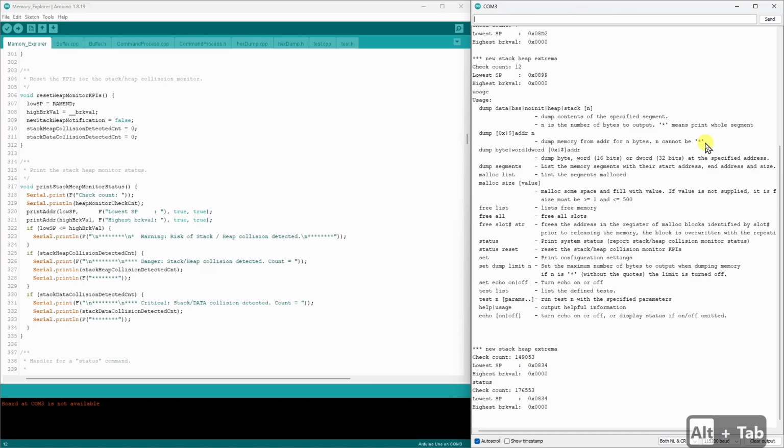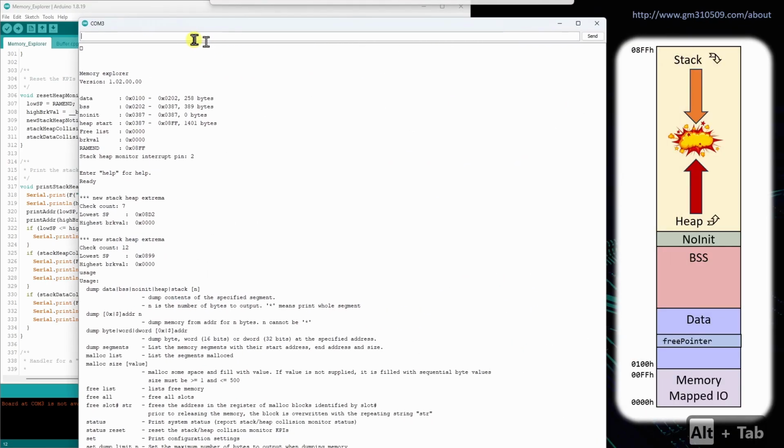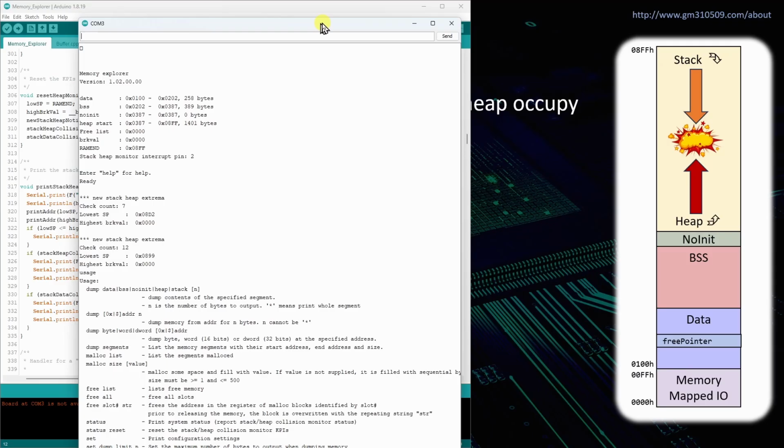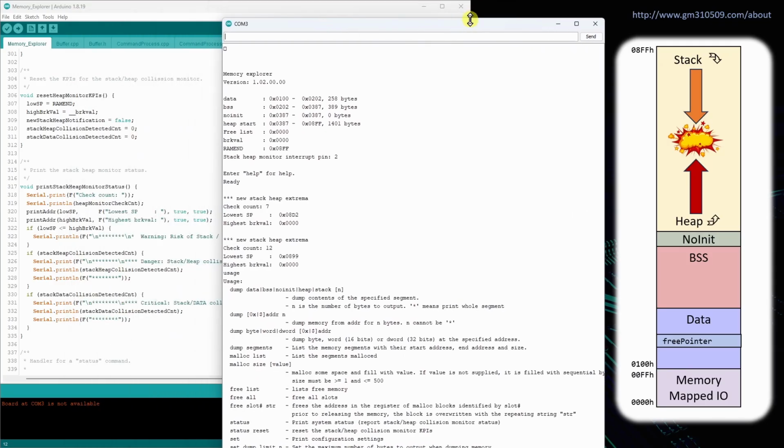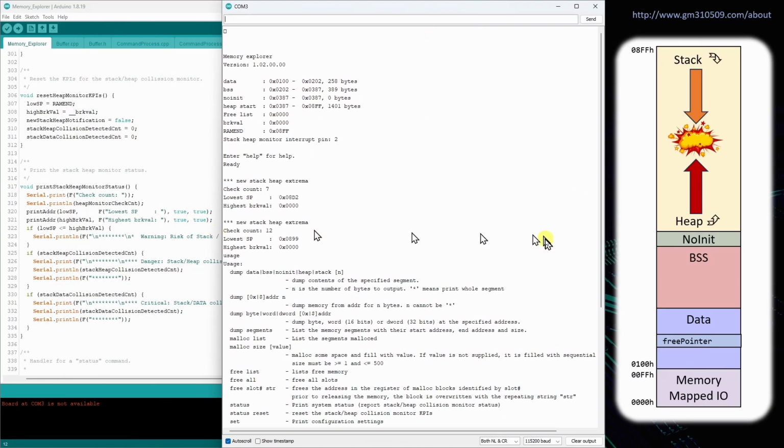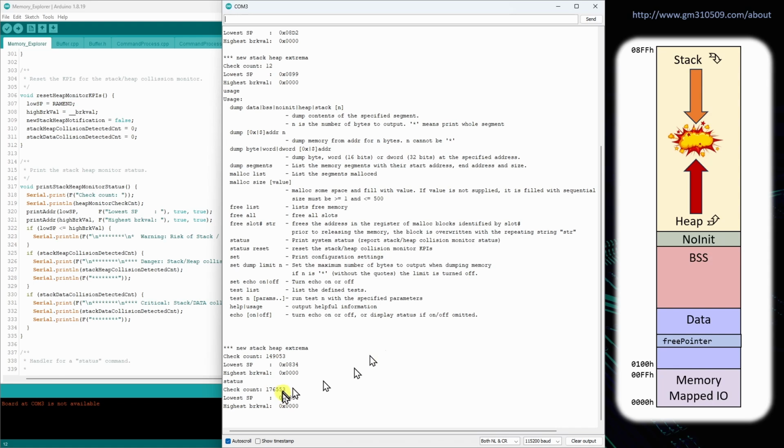where is it? The furthest that this orange arrow has gone downwards. I'll just bring up the monitor at the same time, I think. Yep. So lowest SP is the lowest the stack pointer has come down. So the furthest this arrow has traversed down towards the bottom of memory. And the BRK value is 0, meaning we haven't allocated anything on the heap yet.